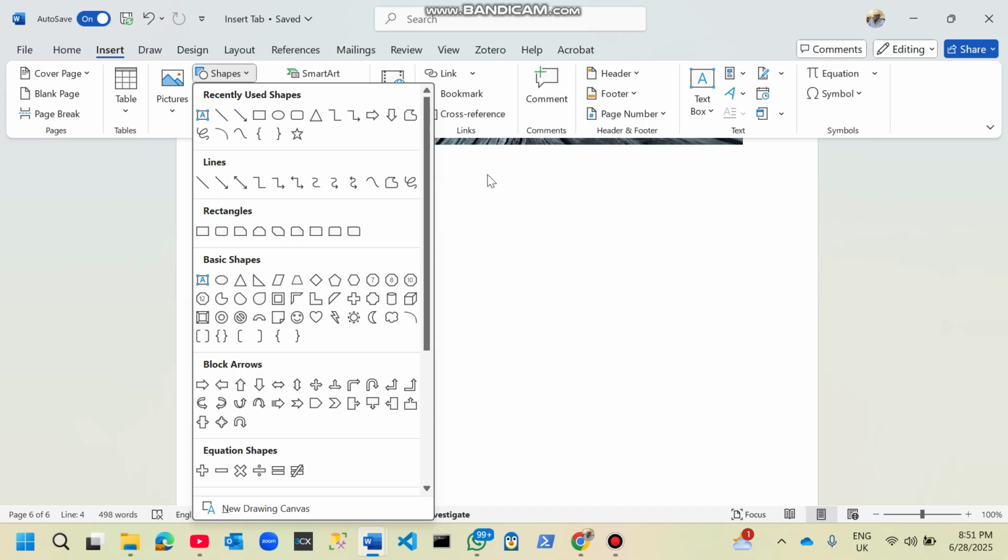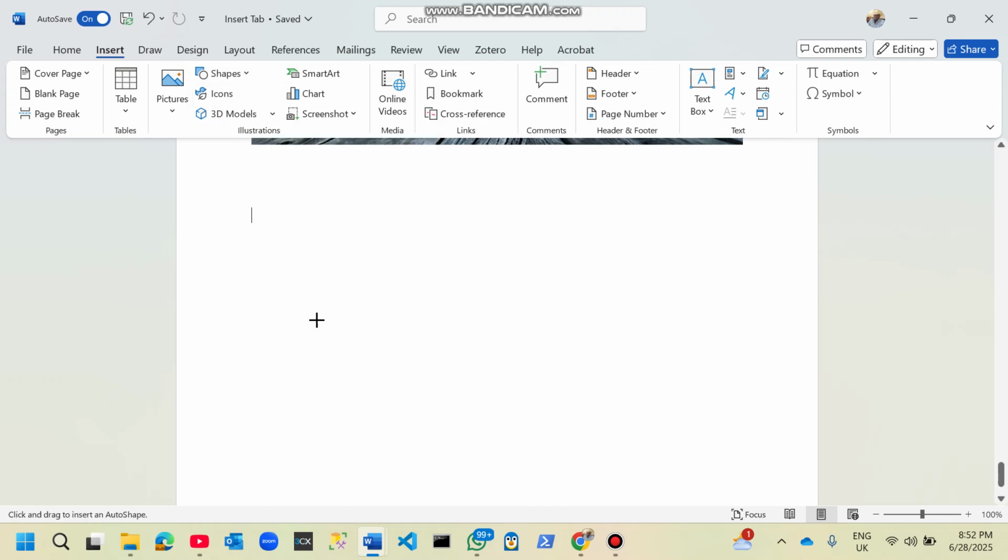To insert a shape, let's say I want to do this one. Good. To insert the shape, all you have to do is simply click on the shape like this.